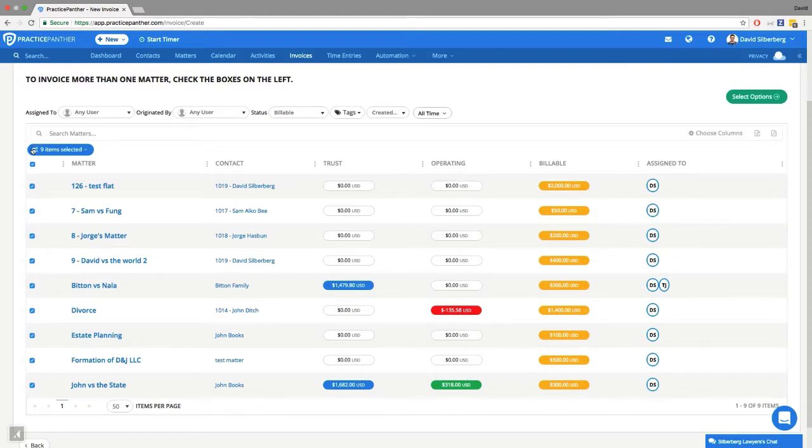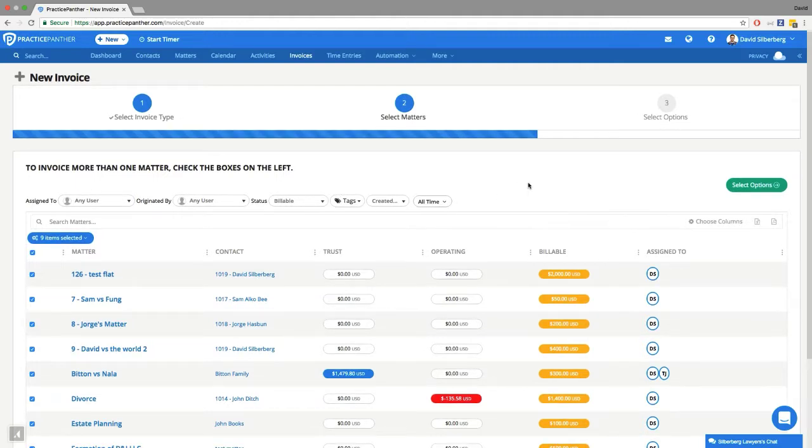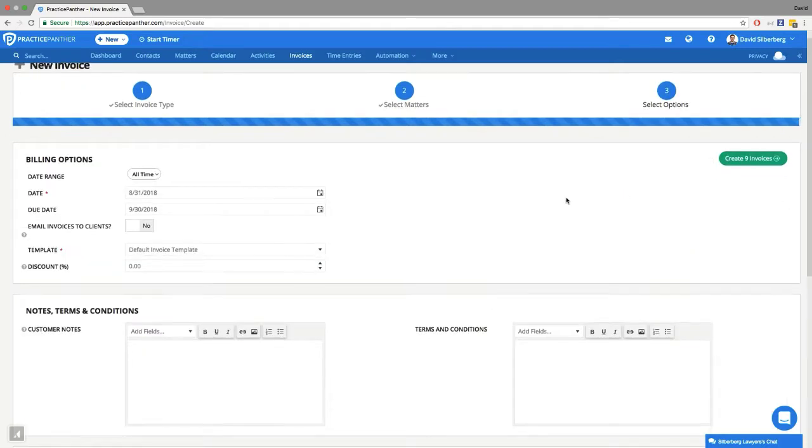Check off the top box to select all of them, and then you can hit the green button to move on to the next step. However, it's important to note that you have all the filters up here on the top of this page that you can use to narrow this list of matters down to just the ones that you might want to be ready to bill for right now. For example, you could use your tags and matter tags to say you only want to bill for your criminal cases or your divorce cases. You can use these tags to control what is ready to bill or what isn't. But for right now, I'm just going to select all of them and hit Select Options on the top right.